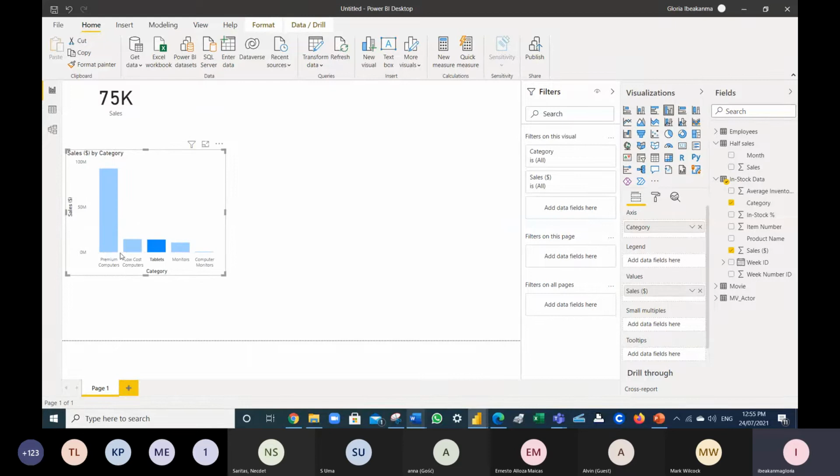This simply gives you an insight into what's exactly happening on the stock data. So I could see that premium computers, using the data, are selling more, followed by the low-cost computers. If I place my cursor on premium computers, I have about 92,541,000, followed by the low-cost computers. So you could use a bar chart for this. So this is 14 million. So it shows you exactly what is happening, so you can make an informed decision.